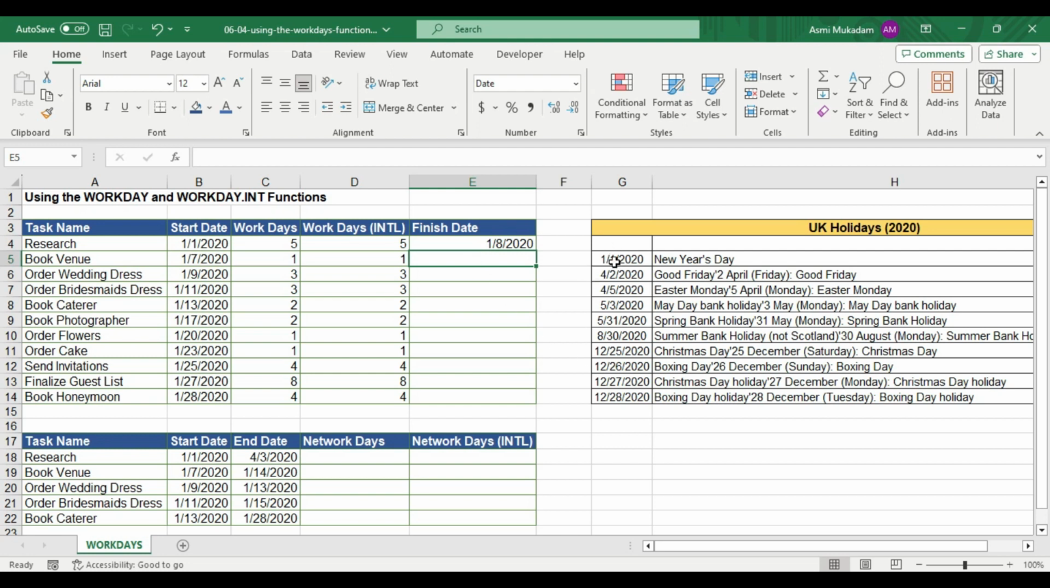For holidays we have used this list. If you are calculating for India, then you have to mention all the Indian holidays in a particular column, and then it will consider that as the holiday range. So this is how you calculate the finish date by using the WORKDAY function.